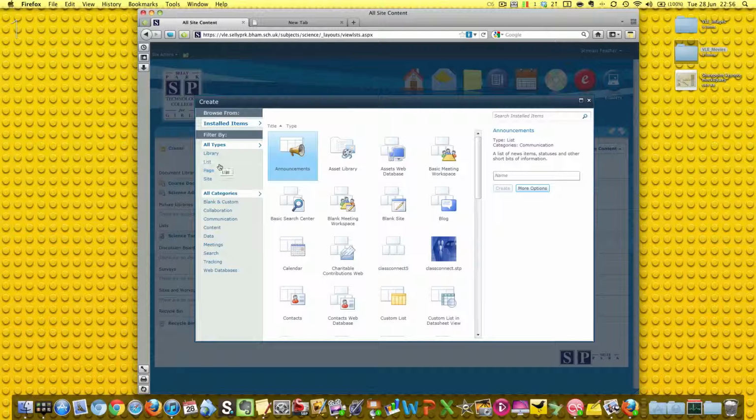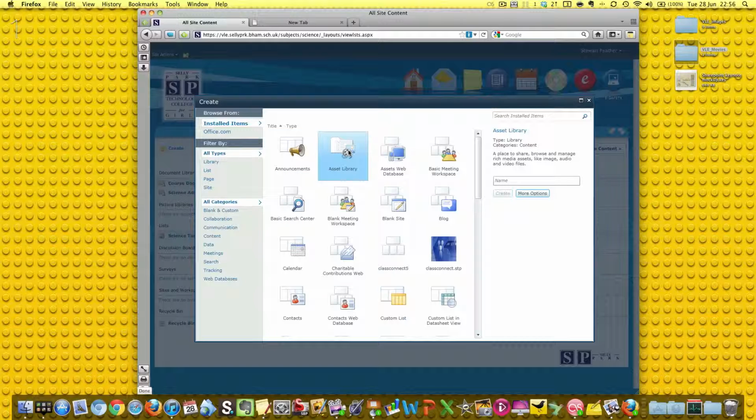We have to find the assets. Now there's a couple of ways of doing this. You might think, oh, this asset library here, but if you read the small print, it just says a place to share and browse and manage rich media assets like image, audio and video. So you want one of those if you want to put loads of videos up that you want to share with the kids. Now we don't want one of those.